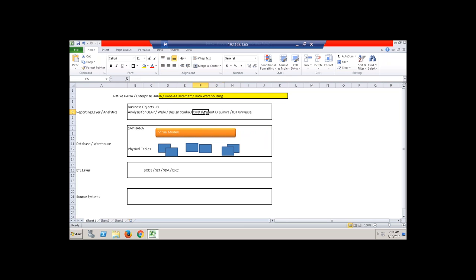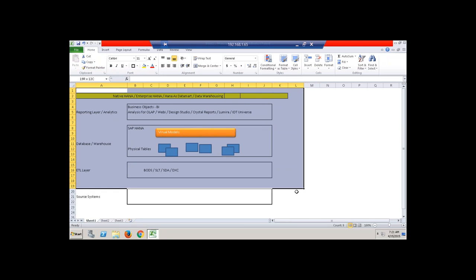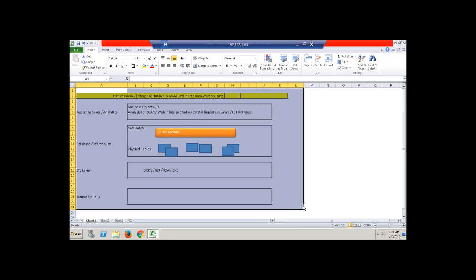Even in Crystal Reports, I can try to consume those views also. In Enterprise Crystal, I can do that. But for WebI, basically you'll end up creating a universe and then doing it. So this is the solutioning on native HANA or Enterprise HANA.